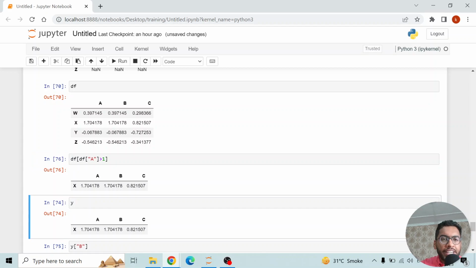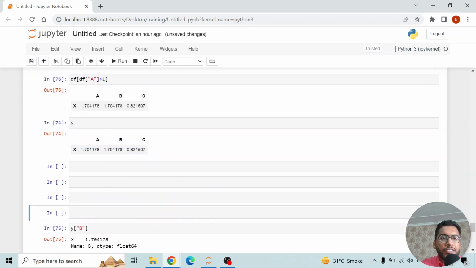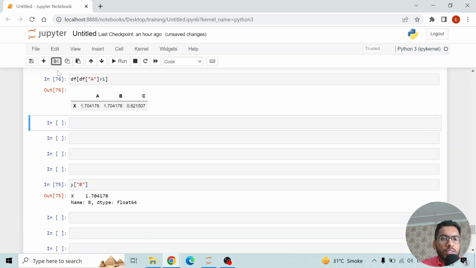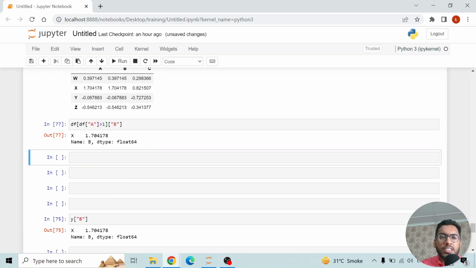If this is my data frame, I can put B over there again. And this is my answer. Super simple stuff. Try to understand one more time.